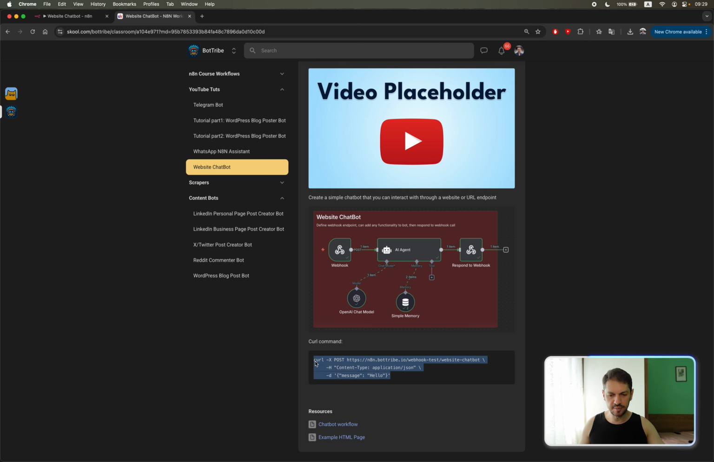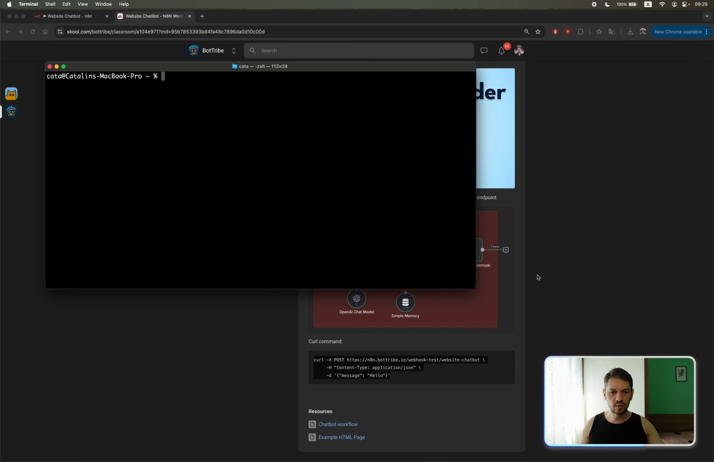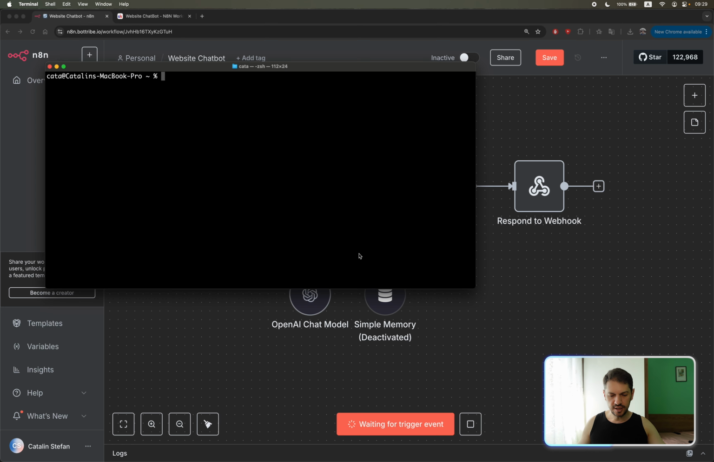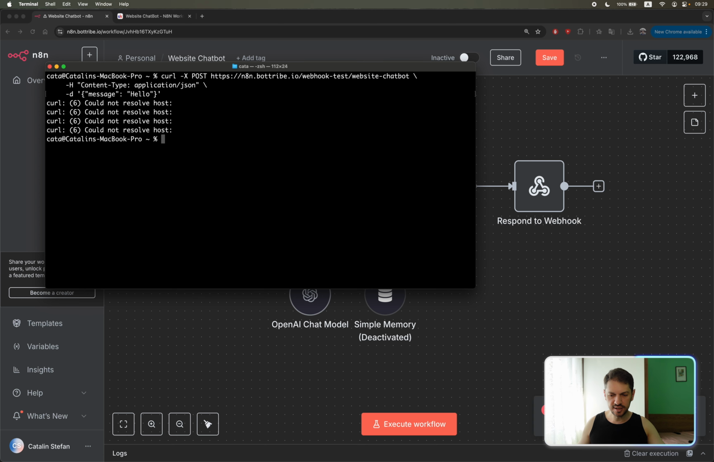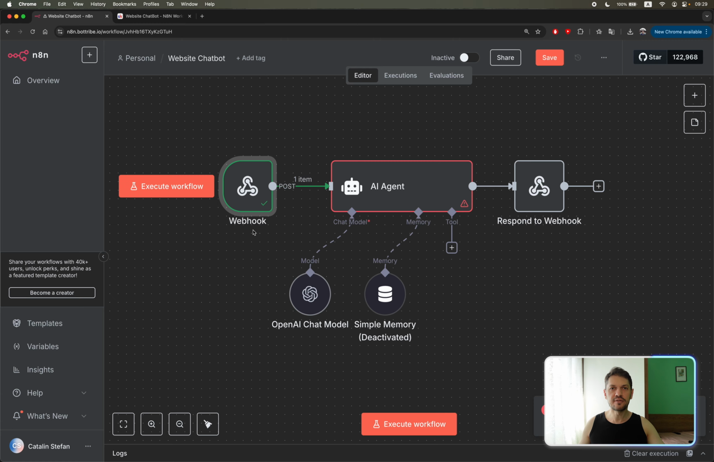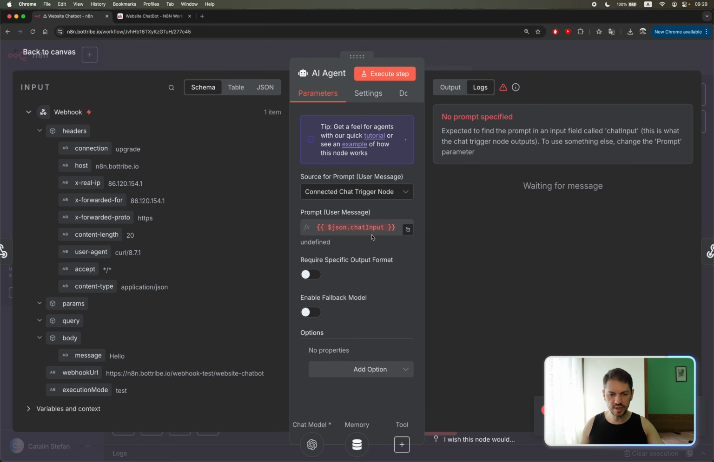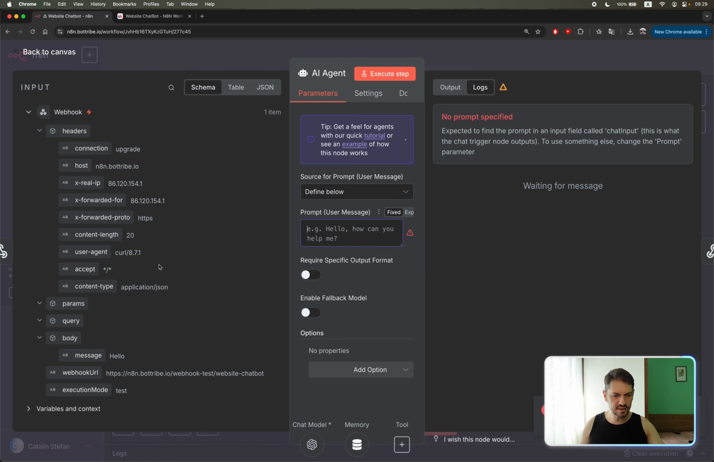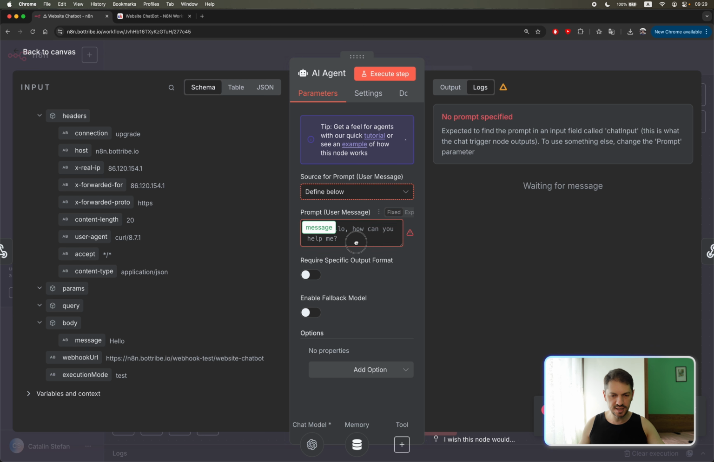Let's copy the curl command and then open a terminal window, or a command prompt window if you're on a Windows PC. Let's go ahead and execute the workflow. Go to the terminal window and paste in the curl command. There should be some issue, but at least we got the first response from the webhook node. So let's have a look at the AI agent. We need to change the prompt or the user message. We need to define it below, and down here we need to find the body message, click and drag, and we have our prompt.